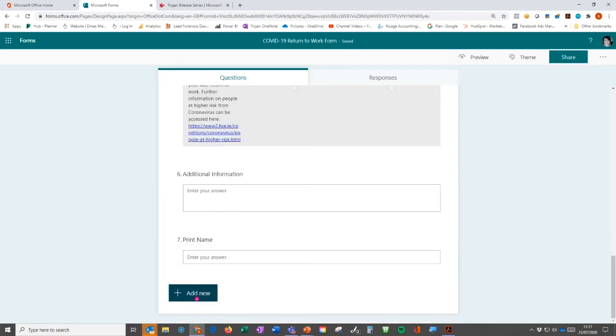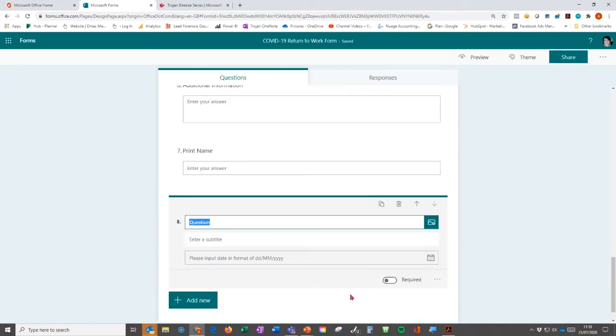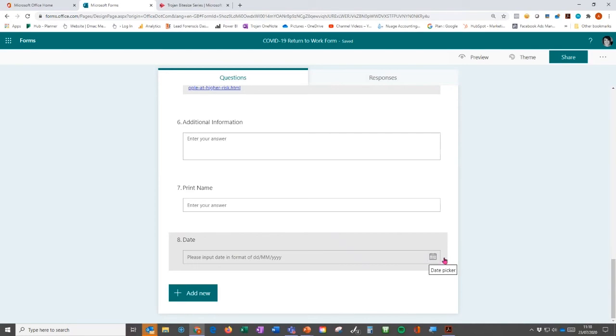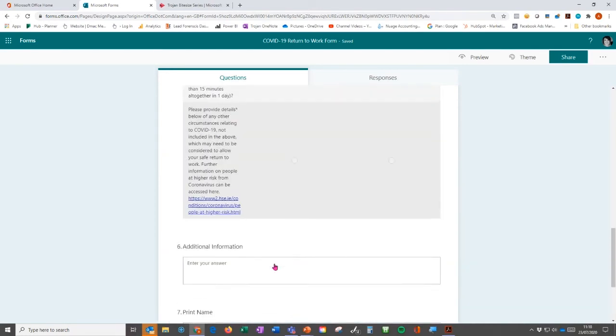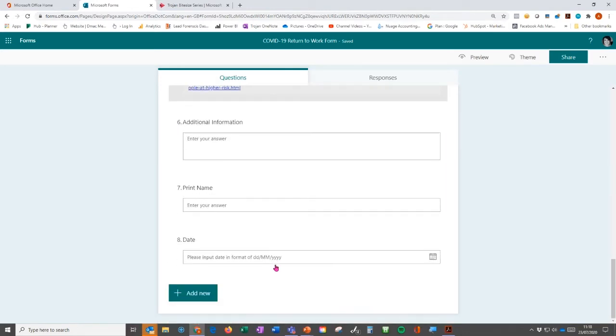And the last one I'm going to use is the date. So I'm going to add new and select a date type question. And you'll see that this has a calendar for me now. So if I want to preview this form, to actually see what it's going to look like for the person submitting it, I can come up to the top and press the little preview button here.